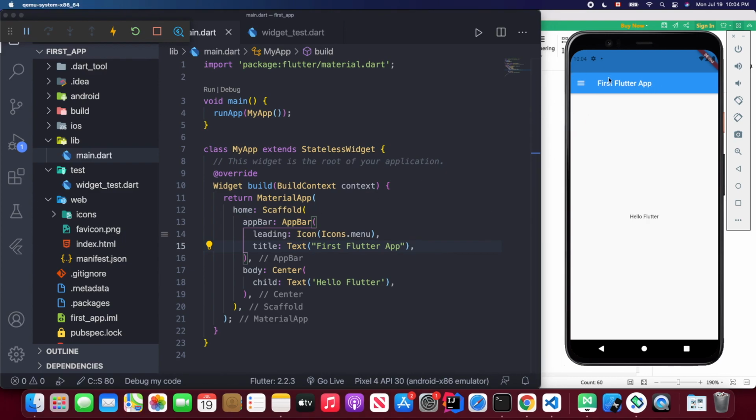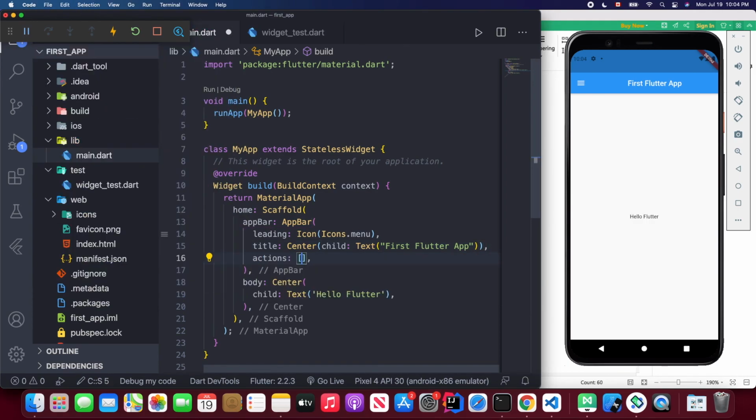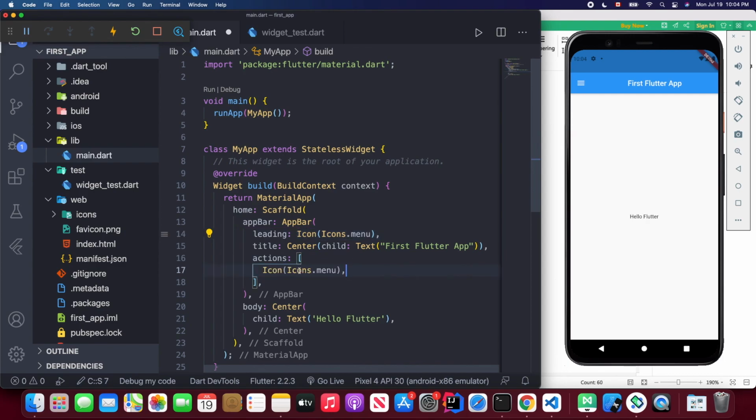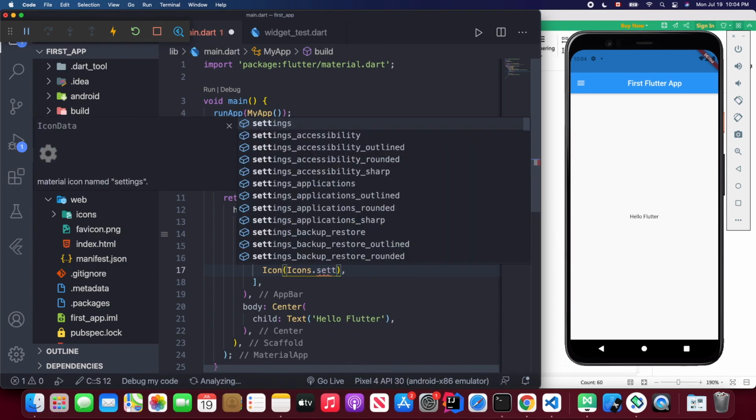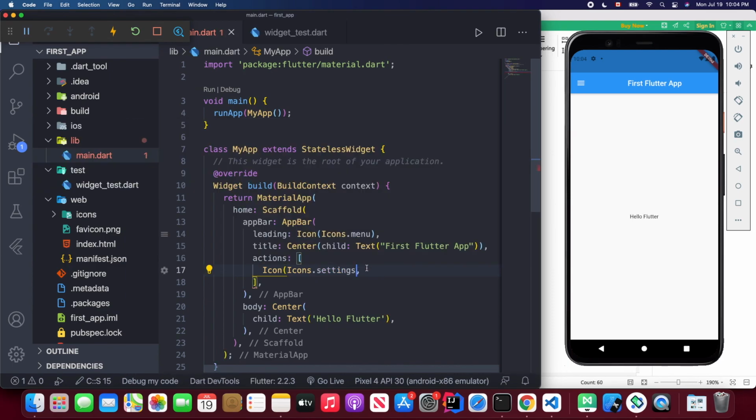By default it's not going in the center, so you can use the Center widget to wrap this, and you just save. You'll see now it's in the center of the rest, right? And you can also give actions. So in here I will also give icons, but this would be something like settings, right? When I save it, you will see a settings icon here.